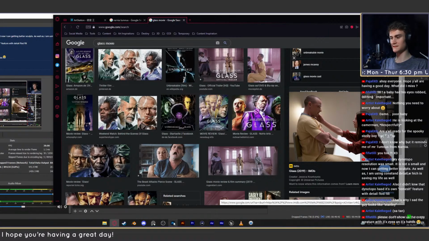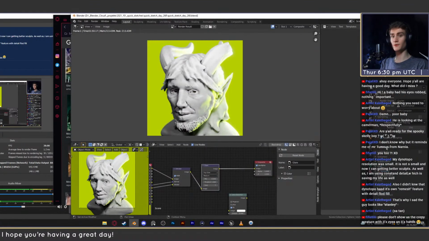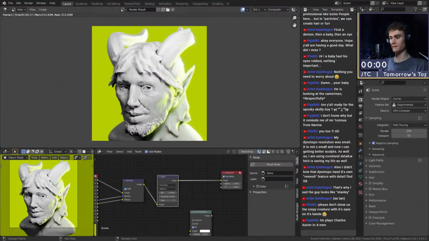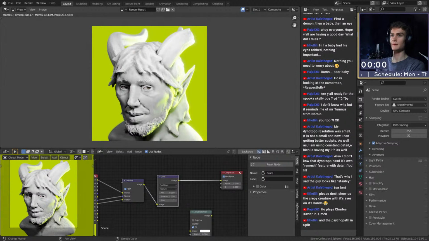Detail flood fill is basically, no. So, hold on. There you go. If you go, hold on. Okay, let me save this real quick, and then we can go to what you mean. Detail flood fill is not a remesher, as far as I know. Maybe it works similar to a remesher. But I think the way it works is just that it applies the resolution that you set in the constant resolution setting.